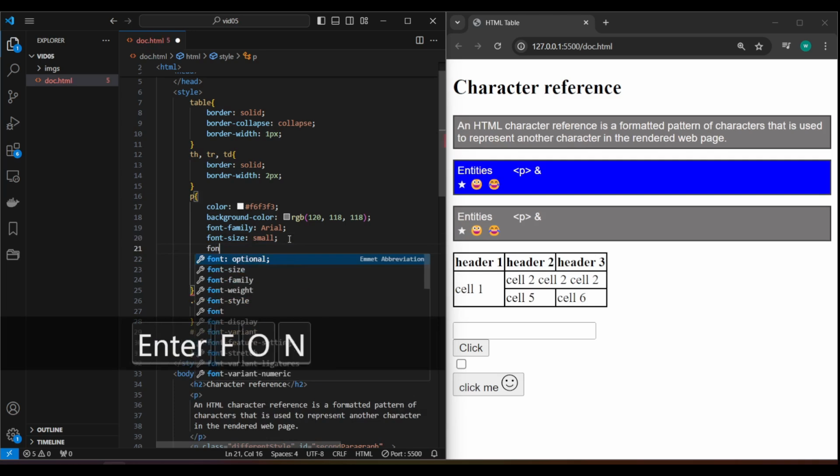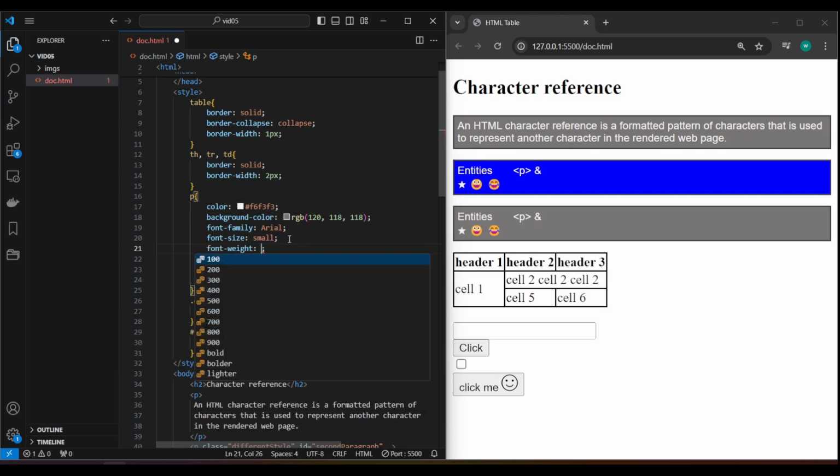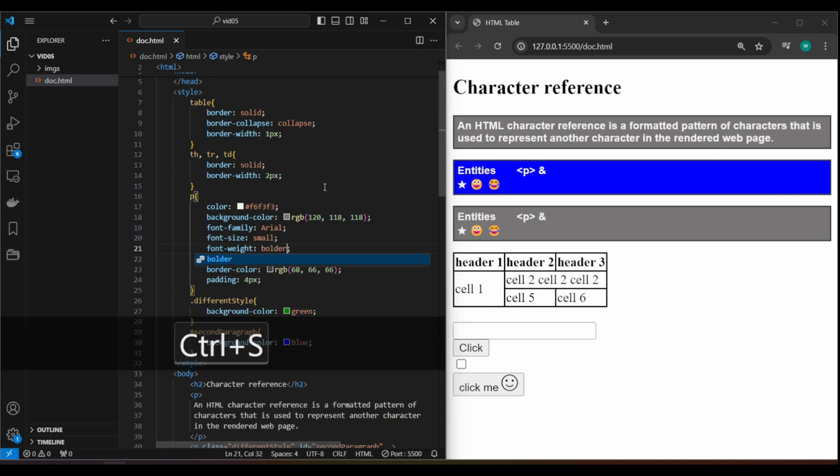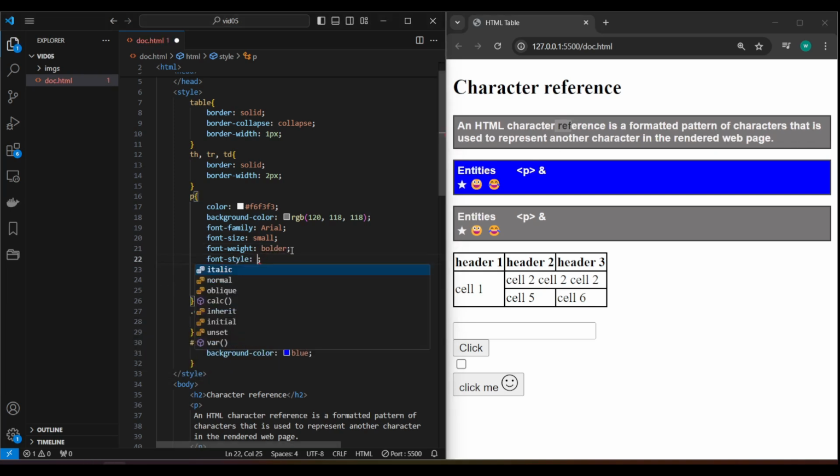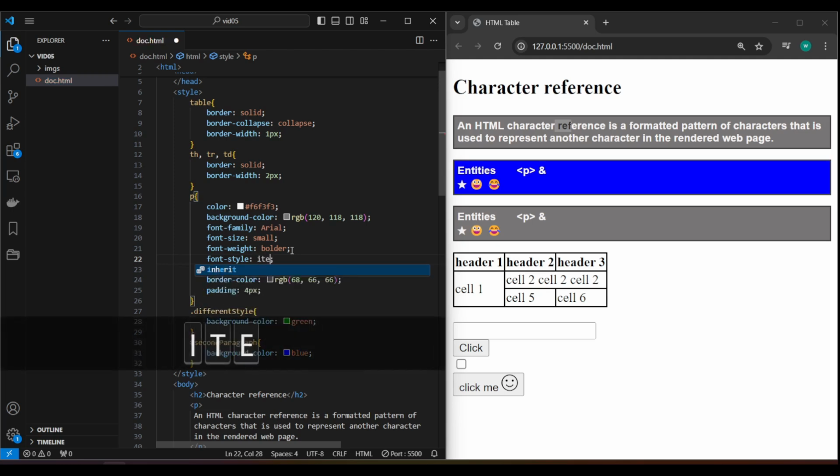Then there is the font weight, where we can assign names such as bold, bolder, or lighter. And also we can assign numbers for that. Let us, for example, assign bolder to have a very bold font, as you can see. And we have the font style. For that, we can choose the style to be italic or normal. Let's put italic for now.